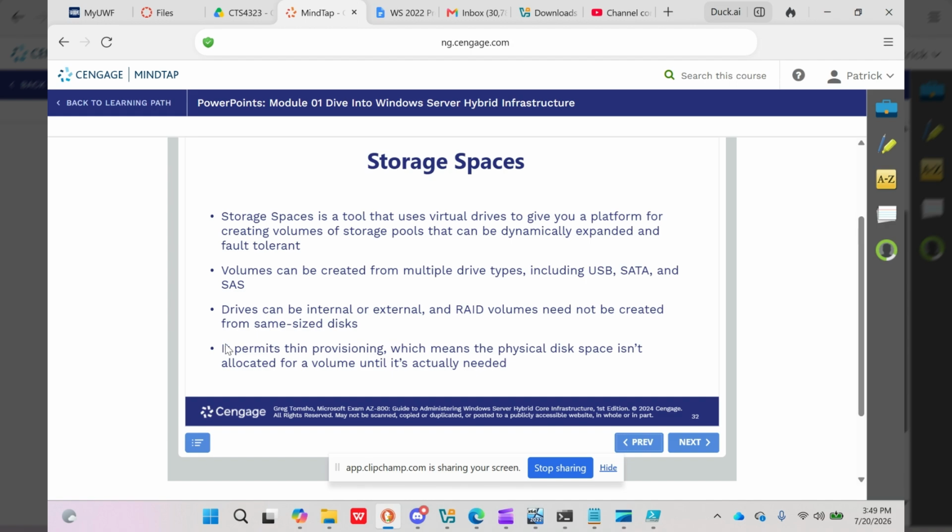All right, so this one's important here. It permits thin provisioning, which means that physical disk space isn't allocated for a volume until it's actually needed. So what does that really mean?